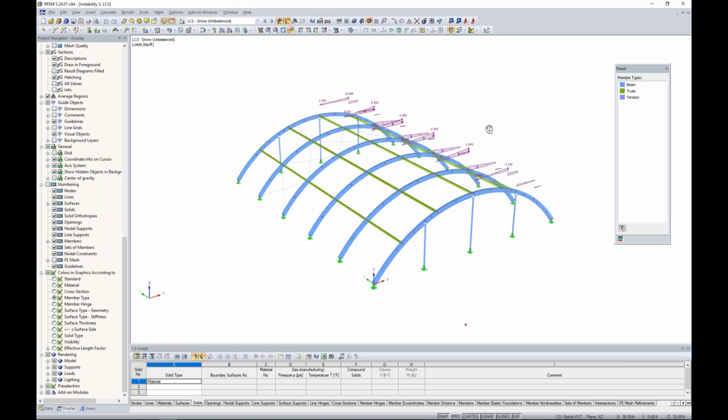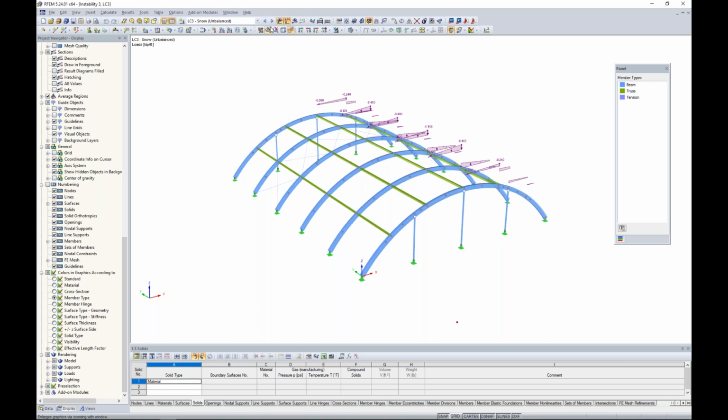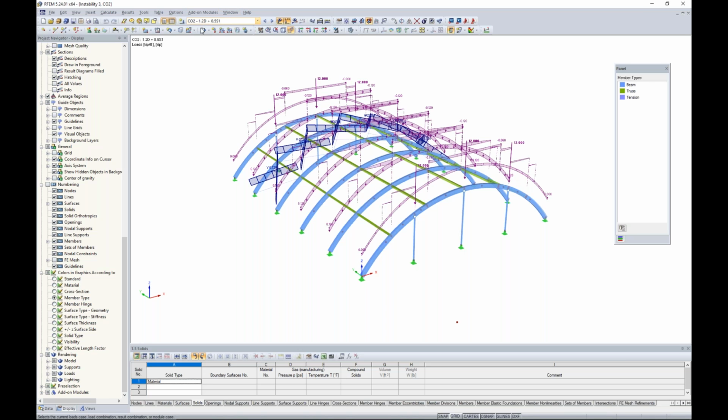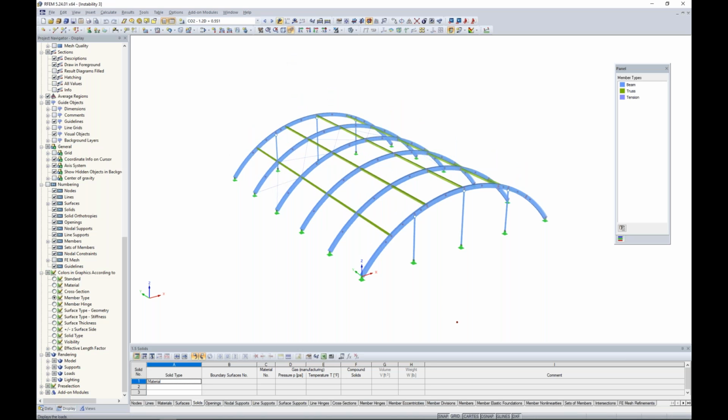Looking at my next load case, we have a balanced snow load according to the ASCE 7, and then load case number 3, an unbalanced snow load. Well, when I combine all of these into my load combination, you can see here load combination number 2. It's combining those dead loads along with the balanced snow load. And I'd like to run this calculation here.